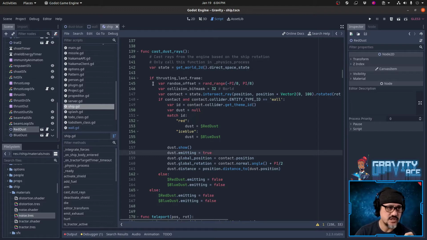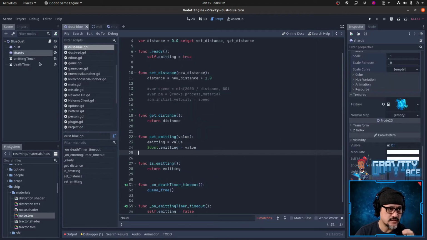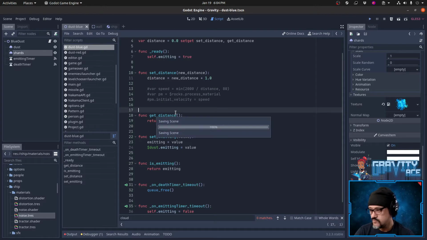But it's also going to change the way that these things look. Which is okay. I just have to try it and see.